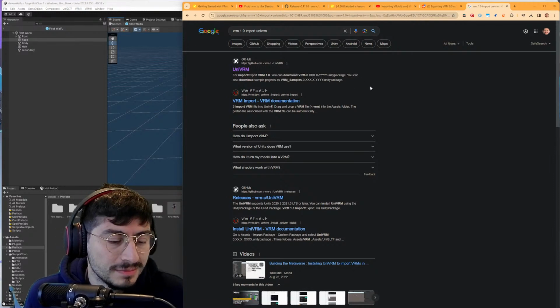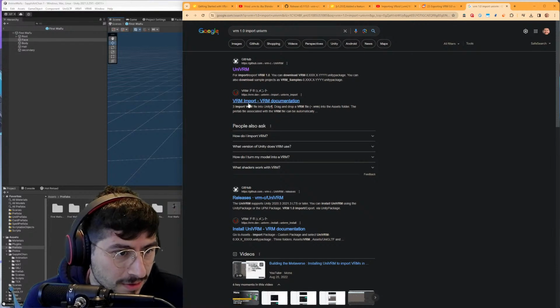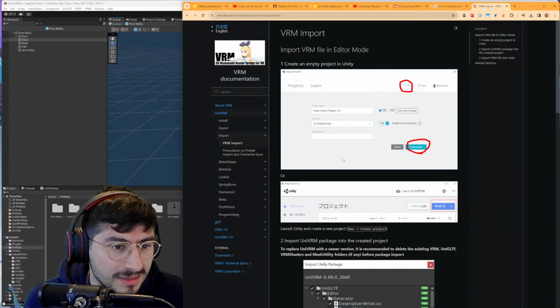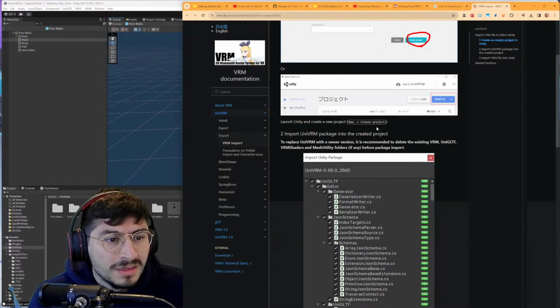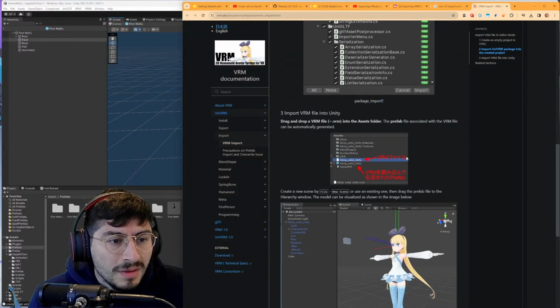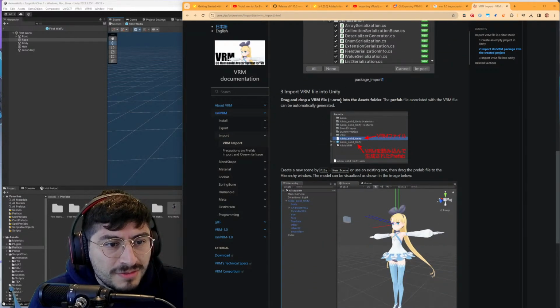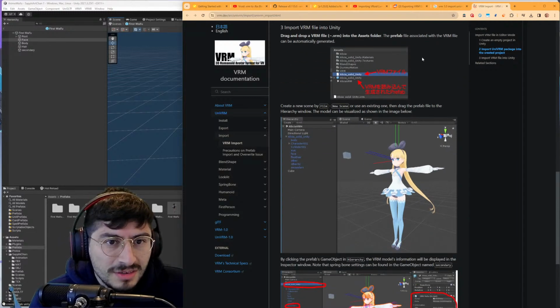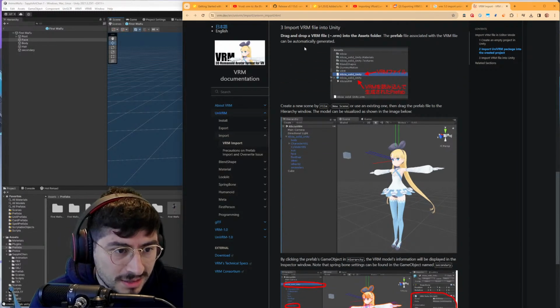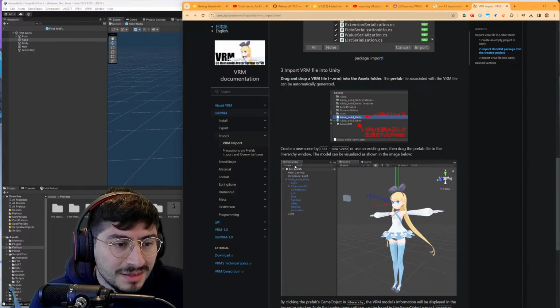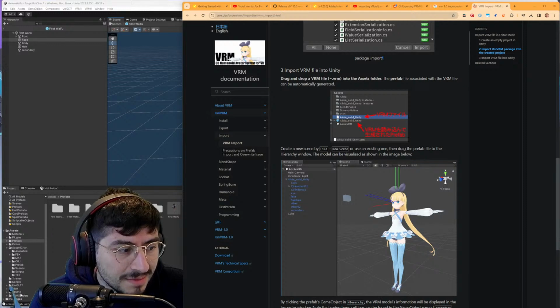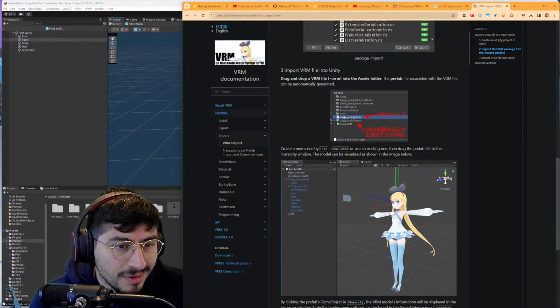Okay, maybe I just go on Amazon. Import VRM import documentation. Is there documentation? What's this? Import VRM file. Drag and drop the VRM file into the assets folder. The prefab file associated with the VRM file can be automatically generated. No, dude. Really? That didn't happen. Wait, what?